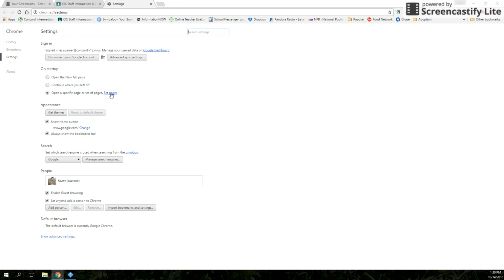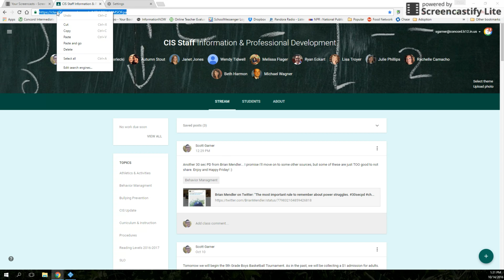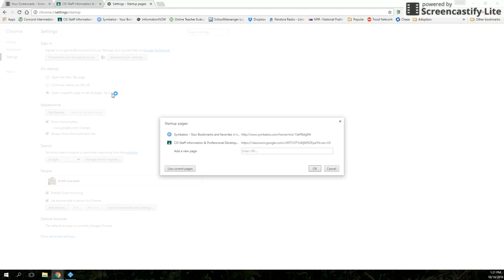Before you do this, go back to your tab that has our classroom open, and select it so it highlights the entire address. Right click, and when the menu pops up, click copy. Go back to your tab so you can see the settings again, and go to the link that says Set Pages.